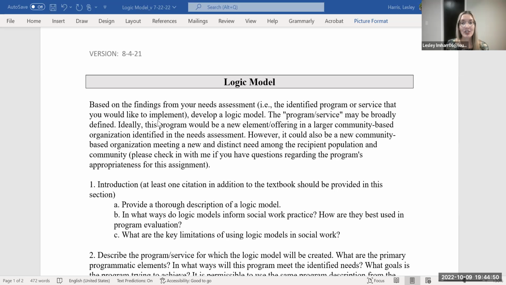The program or service may be broadly defined. Ideally, the program would be a new element or offering in the larger community-based organization identified in the needs assessment. However, it could also be a new community-based organization meeting a new and distinct need amongst your recipient population and community. So please check with me if you are unclear about what this is.